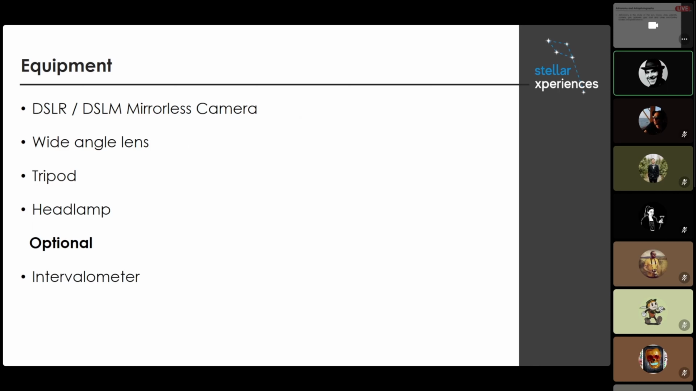And some optional equipment can be counted as intervalometer, a cell phone and a star app on it, and a friend. Friend is actually not optional, I would say, and I wouldn't go anywhere at night without a friend, because there could be some wild animal danger and also other dangers. So I wouldn't advise you guys to go out at night on your own without a friend.